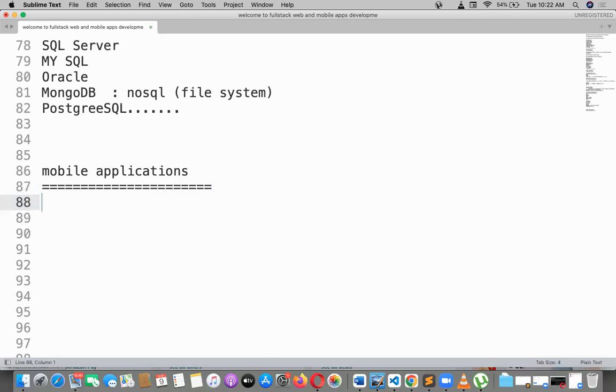Coming to mobile apps, there are two kinds of development available. One is native apps development, and one is hybrid development. What is native development and what is hybrid development? I'll explain very clearly.